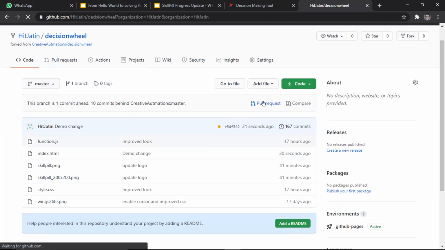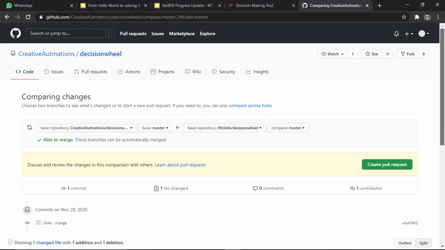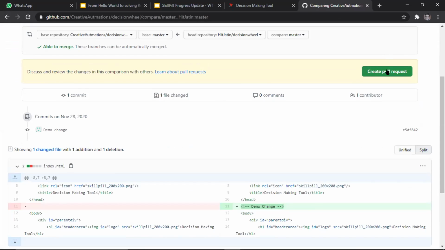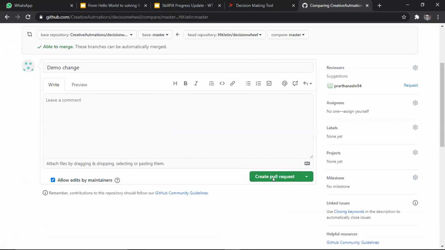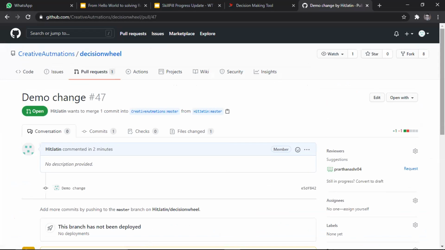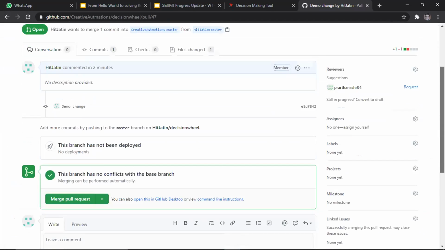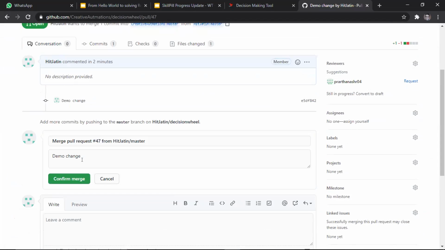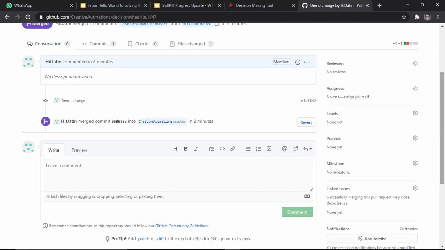I will now create a pull request. This is the pull request we have created through our master repository, that is creative automation. And now I'm merging this. Okay, I merged this to the master repository.